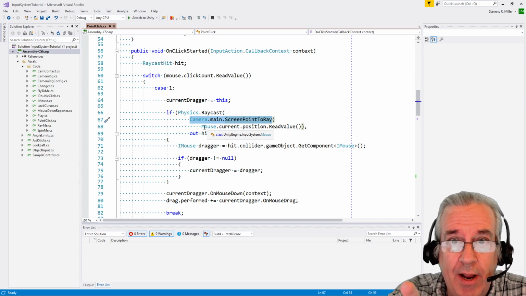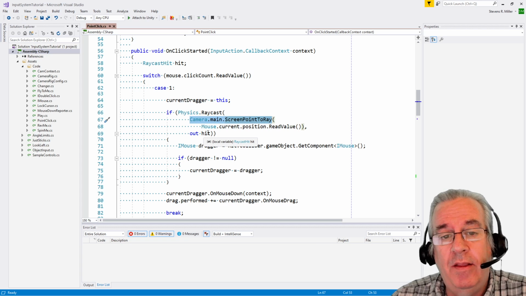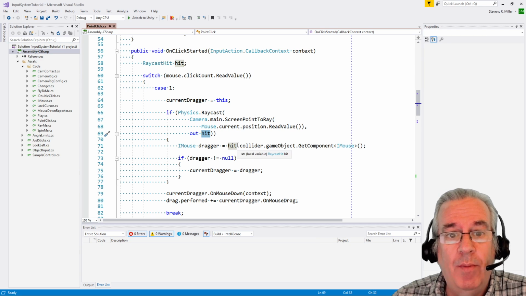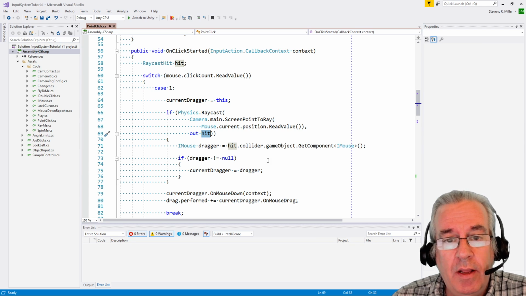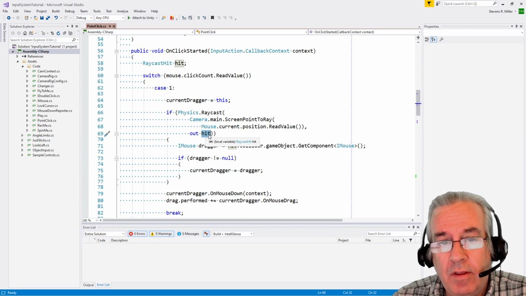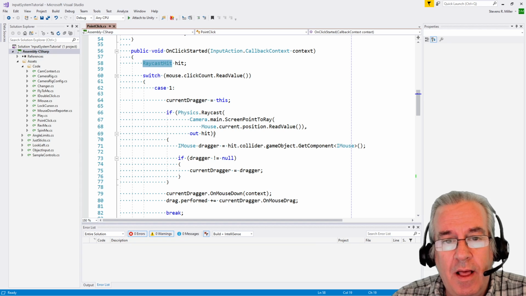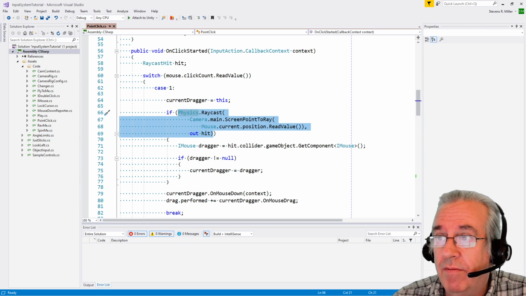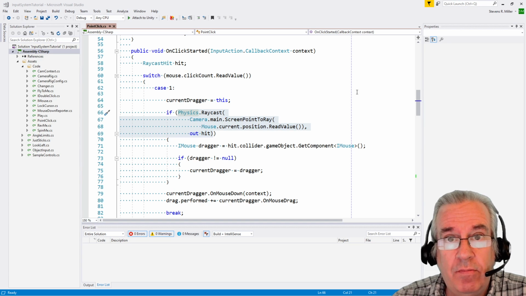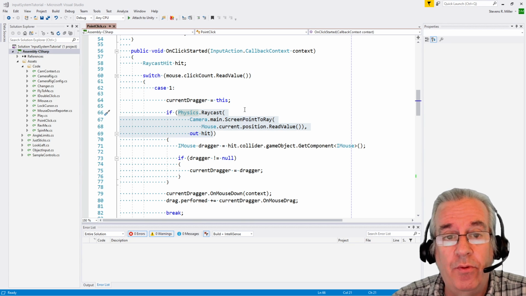We're going to shoot a ray out into the scene, and if that ray hits any game objects that have colliders, then we will get that game object returned in this output variable of type raycast hit. Notice that if we hit nothing, we will cheaply detect that because physics.raycast returns a Boolean false if nothing gets hit by the ray, so we can skip any further operation.